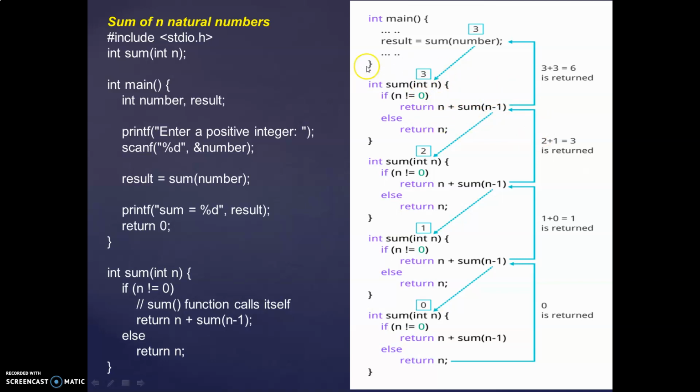Now this sum is called by whom? It is passed through a parameter n, which is reflected by the variable, the actual parameter number. So 6 will be transferred to whom? To the function sum of number, which is stored inside result. So the total output for the number is 6.